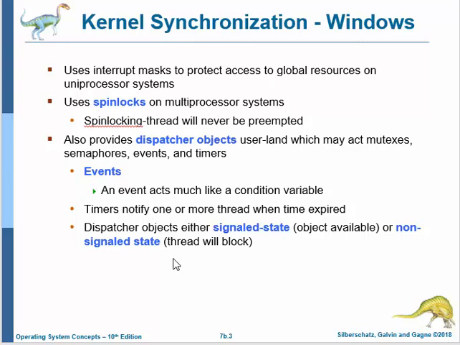Now, for thread synchronization outside the kernel, Windows provides dispatcher objects. Using a dispatcher object, threads synchronize according to several different mechanisms, including mutexes or mutex locks, semaphores, events, and timers. So what are events? An event acts much like a condition variable, but it can notify a waiting thread when a desired condition occurs. Finally, timers are used to notify one or more threads that a specified amount of time has expired.